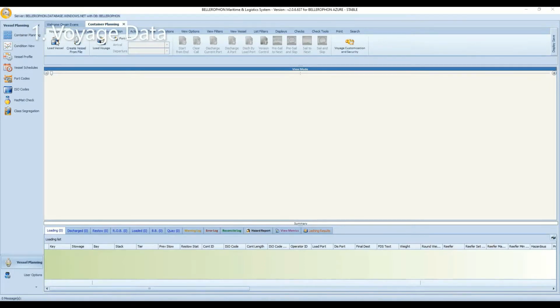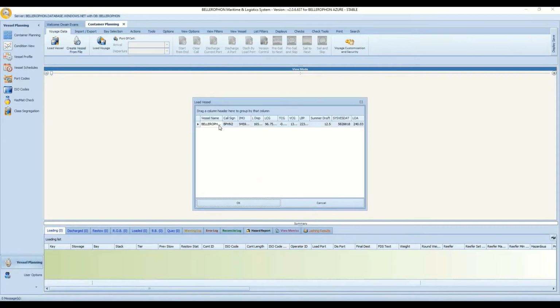Welcome to Container Planning. We first start in the Voyage Data tab. The first thing you'll want to do is load your vessel by using the Load Vessel button in the top left. Search for the vessel by entering the vessel name, call sign or IMO number. You can also do what's called a wildcard search using the percentage sign. The vessel I will be using throughout the video will be the BELLEROPHON 2, which is a test vessel.